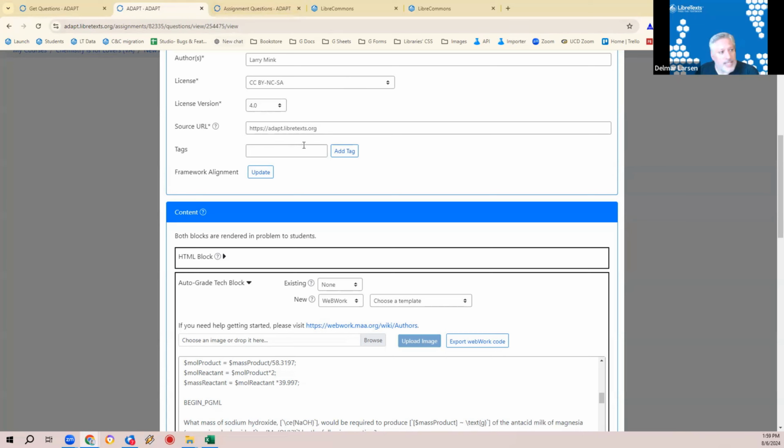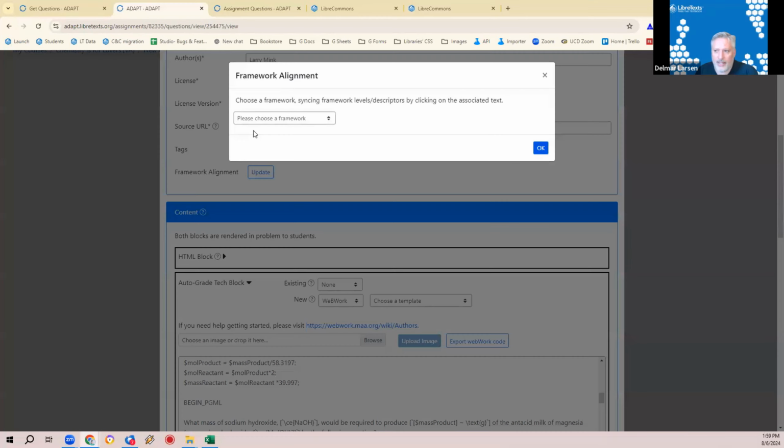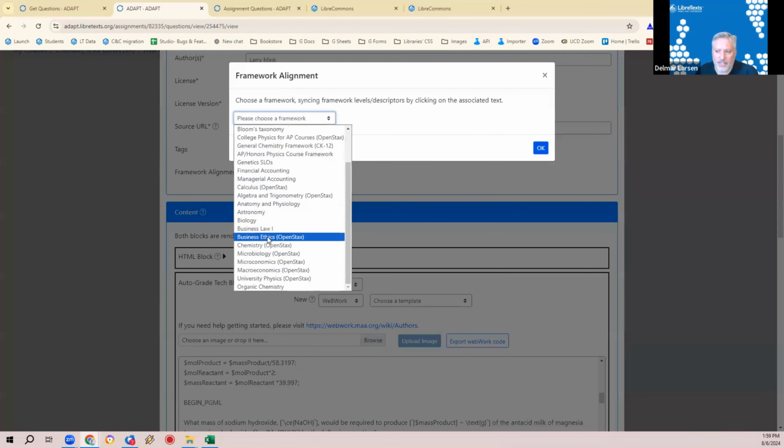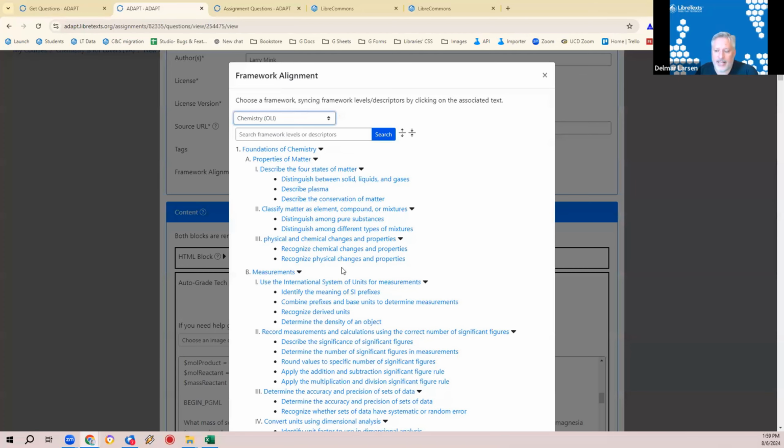You can assign meta tags to that question. And if we want to, we can align the question to a specific framework. We have a series of frameworks out here. So if we grab chemistry OLI, I can say this question here, which is a mass to mass question, is stoichiometry. I always misspell stoichiometry.